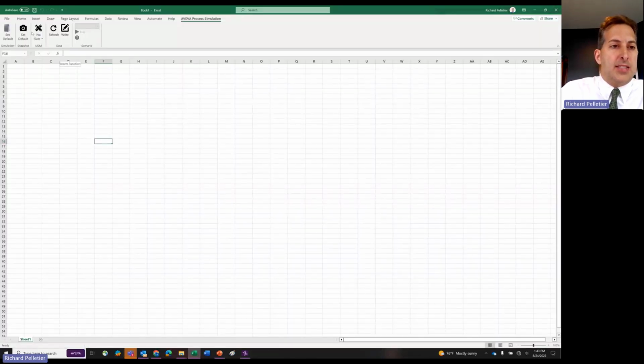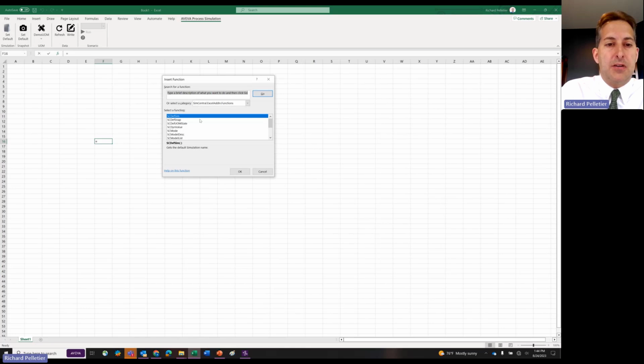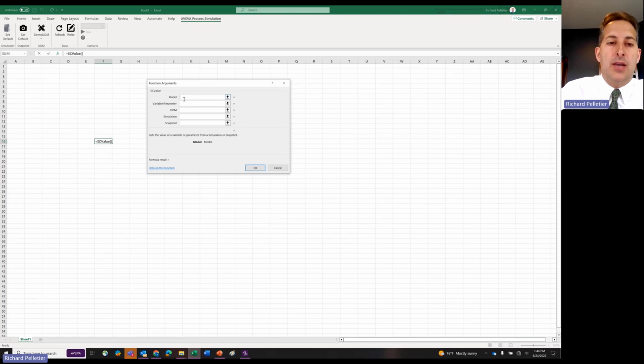Okay, so back to this. I set a default for my simulation file name and for my unit of measure slate. I'm going to go through and set up the SC value function now. These are the arguments again, but I don't have to put anything for UOMs or simulation name, and I don't have to put anything for snapshot, because if I don't put something, it just uses what's currently in the simulation. So really the only two things that matter here are the model name and the variable or parameter name. So I click OK, and I'm going to start typing in those pieces of information now.